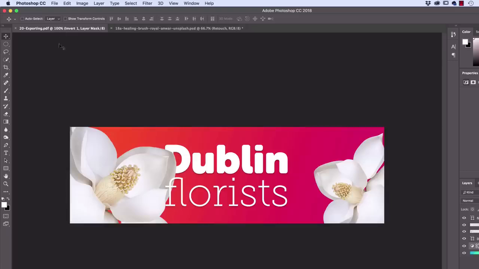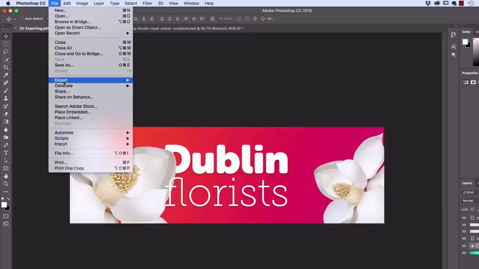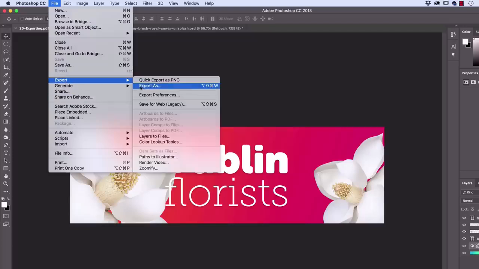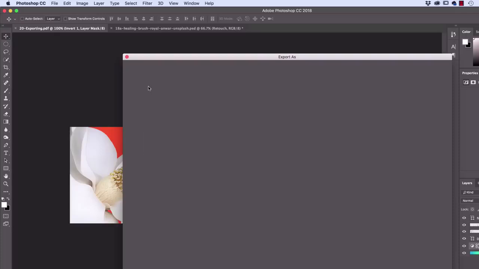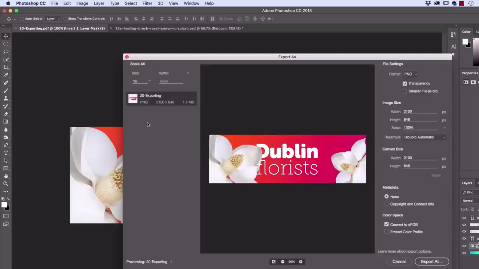So let's look at this first option here. Let's say I want to save this out for a Facebook banner, or say it's an Instagram post. What I want to do is go to File, and in a slightly different place, it's under Export. And this one here, Export As, is the magic one. Click on Export As. If you're using Save for Web, it works okay. Export As is better, in my opinion.